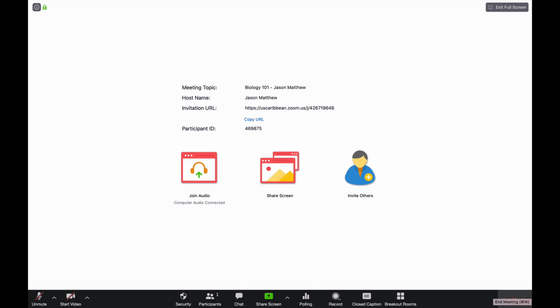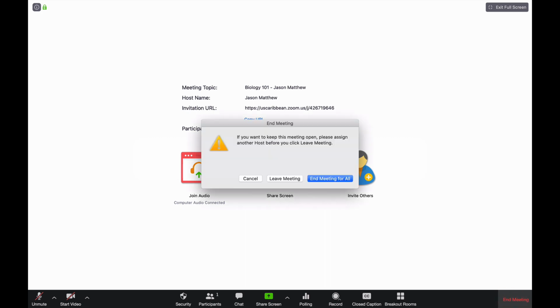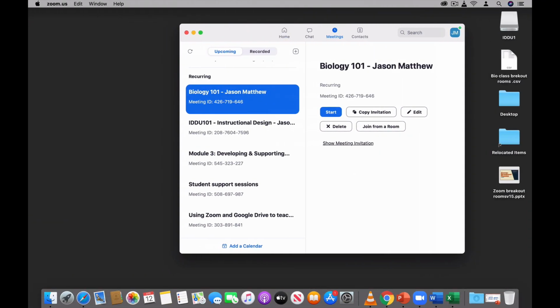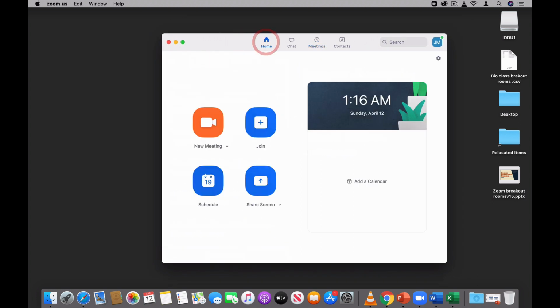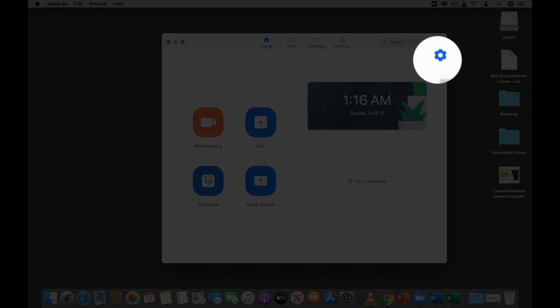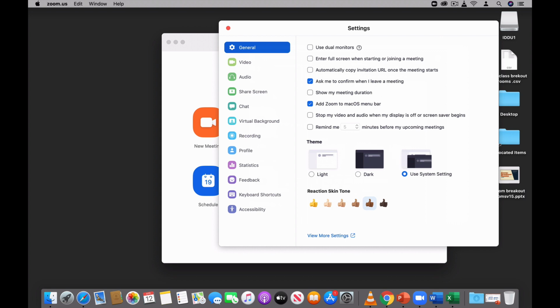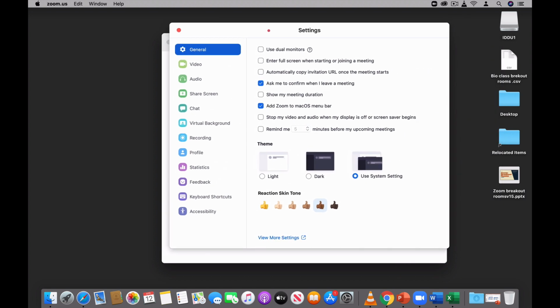So what I'm going to do now is end the meeting. I just wanted to show you all the breakout rooms icon. So I'm going to end this meeting. Now I'm back to my Zoom client, so I can go back to home. And I'm going to click this little cogwheel here to go into my settings. That's going to let me access my Zoom settings.